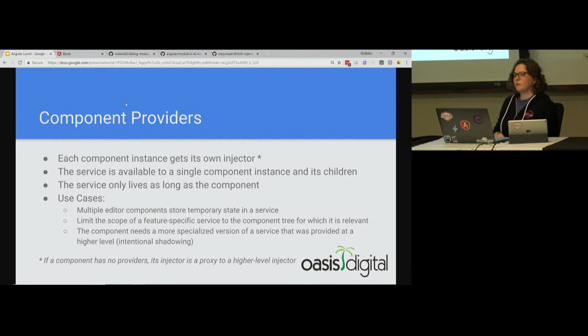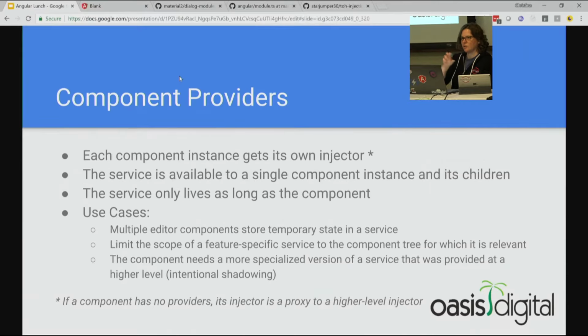So component providers, we can think of each component in our tree. When we load up an Angular application, we have app component at the top of our component tree. And app component includes other components in its template, and we build up a tree in the view. So Angular creates a corresponding injector tree as well. Each component in your view is represented by its own injector in this injector tree.